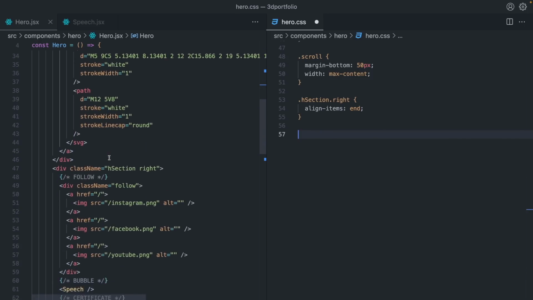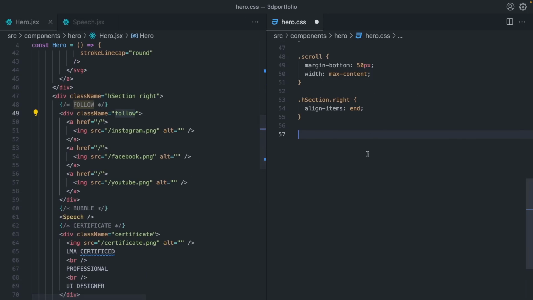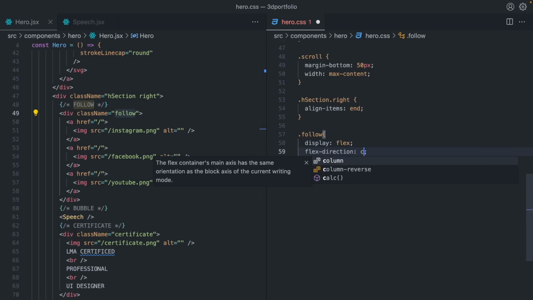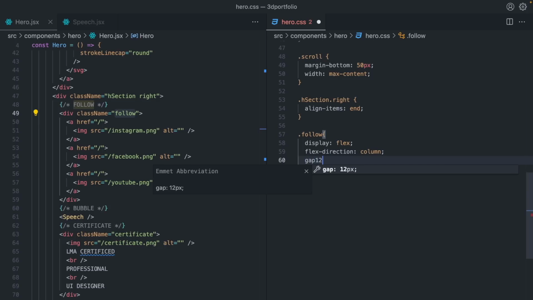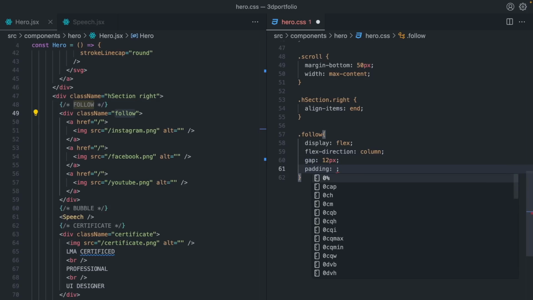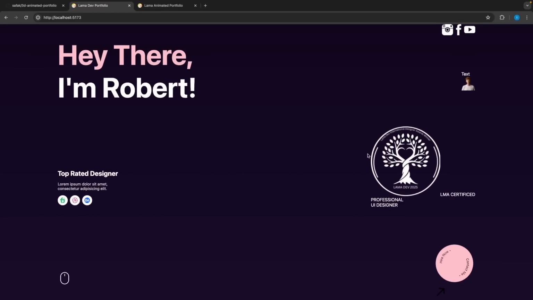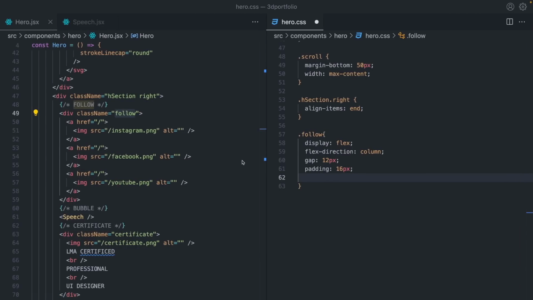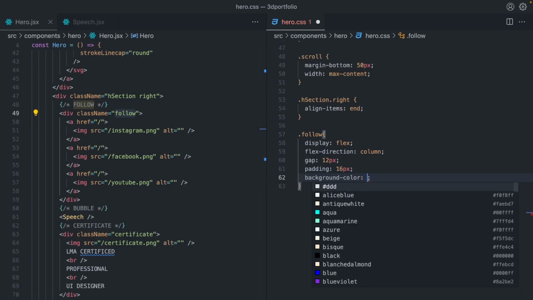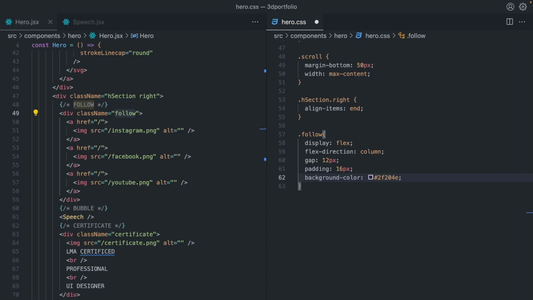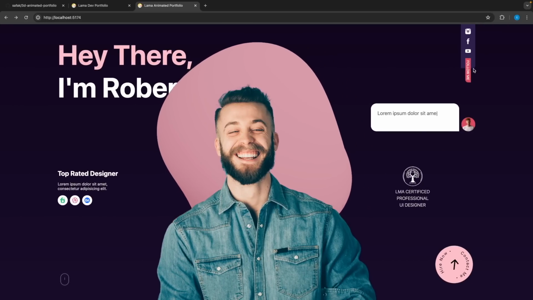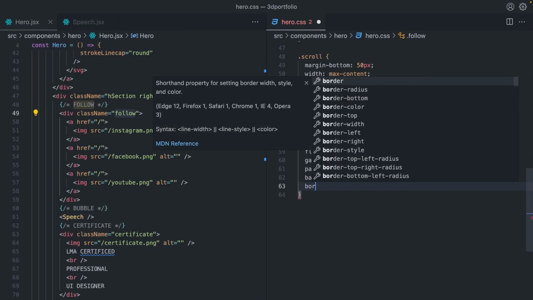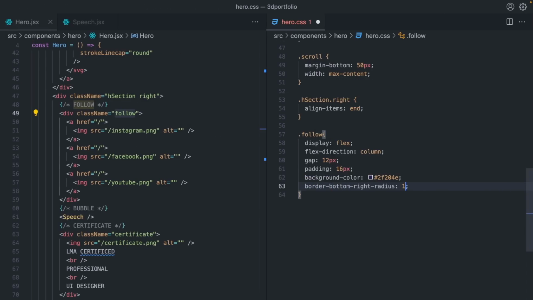And the first one is the follow section. Firstly, I'm going to make them vertical. Remember how we are doing this. Flex direction will be column. Gap between each item. And also I'm going to give a padding. And we have a background color. Let's see. This purple color. So I'll say background color and paste my color here. And I'm going to give border bottom right radius. Because remember, there's a radius here. Border bottom right radius, 10 pixels.